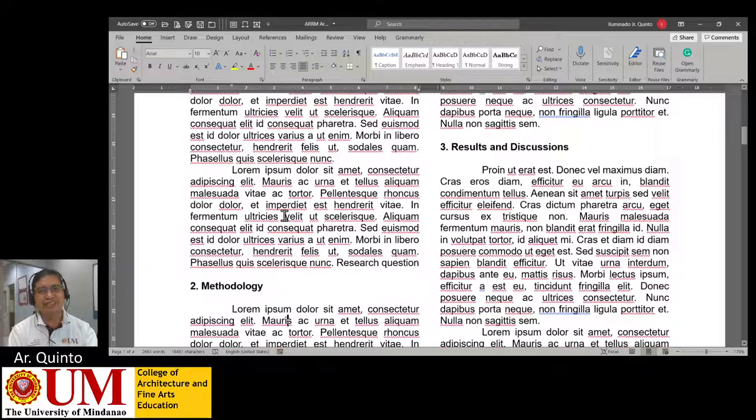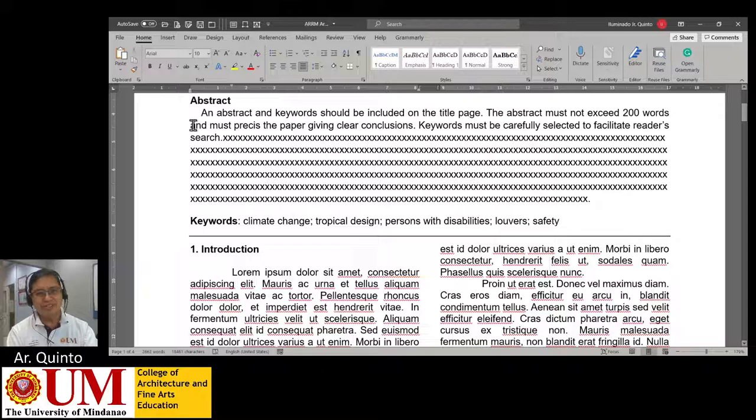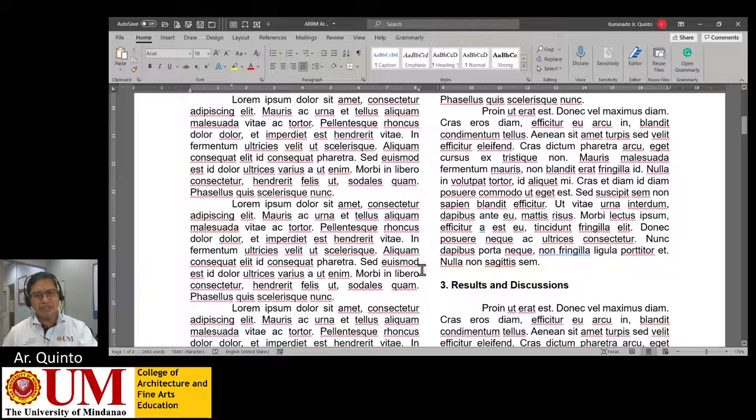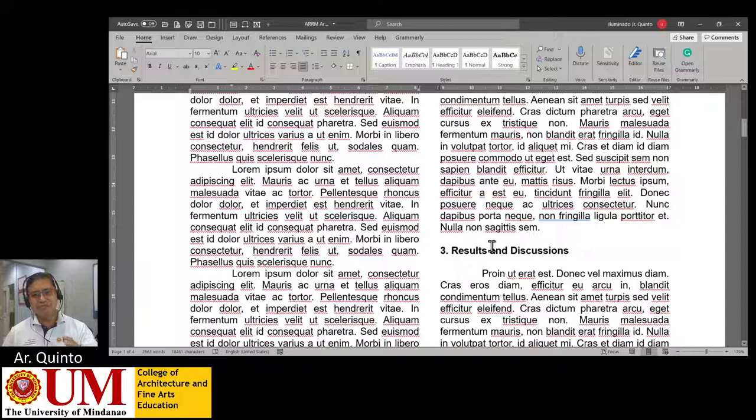So the abstract, you have to write much later. Actually, this is the last thing that you have to write up, because you cannot write an abstract if you don't have the conclusion yet. So you can actually include a diagram or a figure in your methodology. So talk about that.